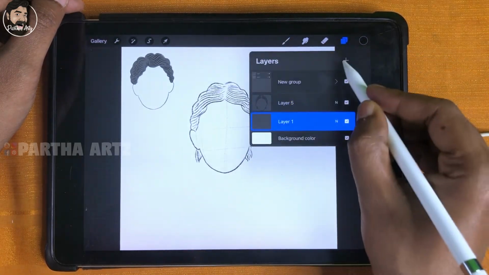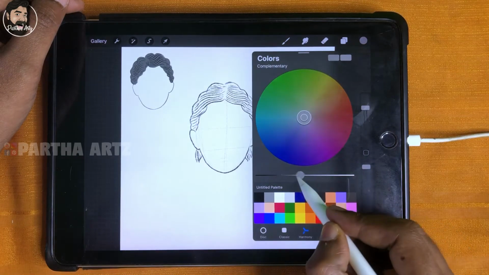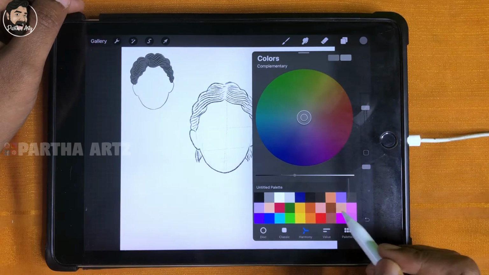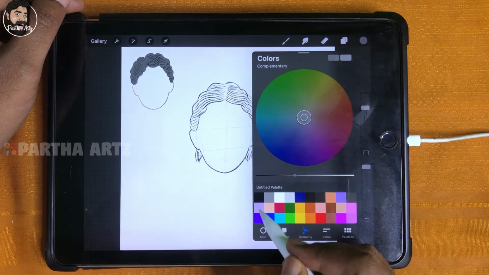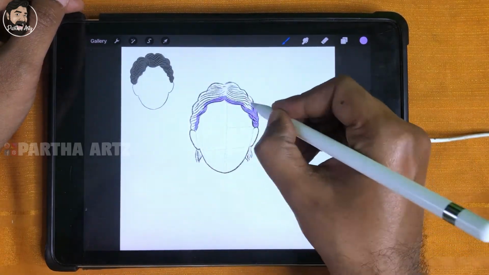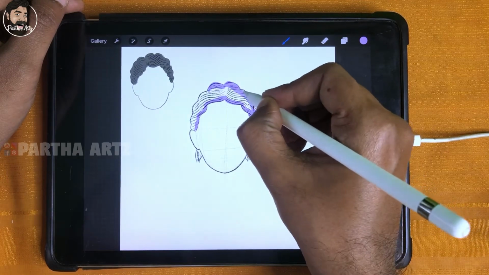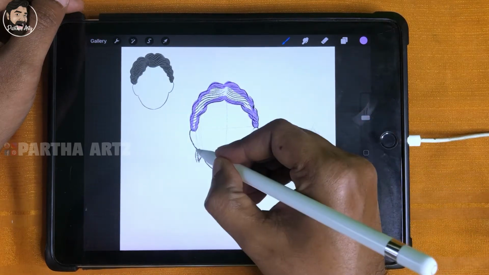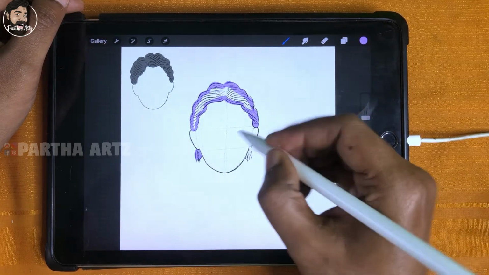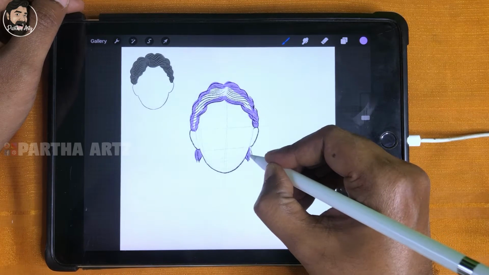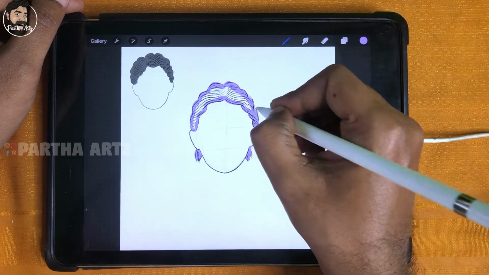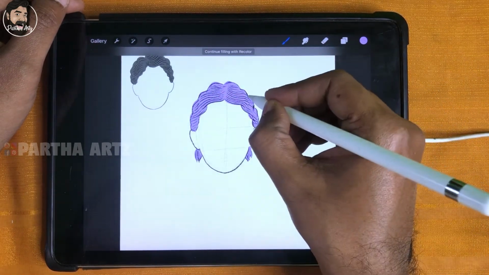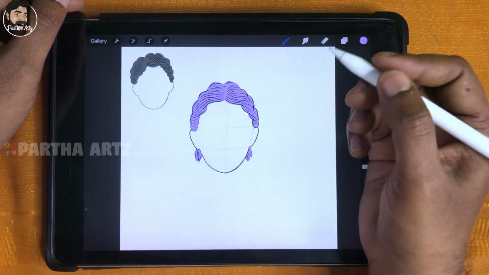So let me go ahead and color this also a little darker. Now I'll give a different color hair. But keep practicing different hairs, different hairstyles. You can take references, as I mentioned earlier. Don't stop taking references. See the different celebrities, your friends, your family members, how their hairstyles are, and then try to draw some of them. That's how you will learn different hairstyles.